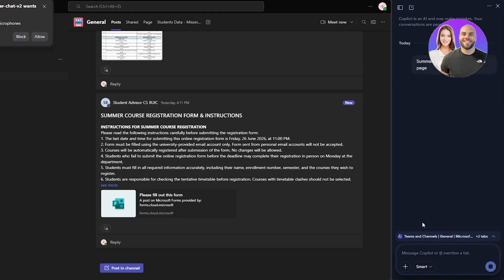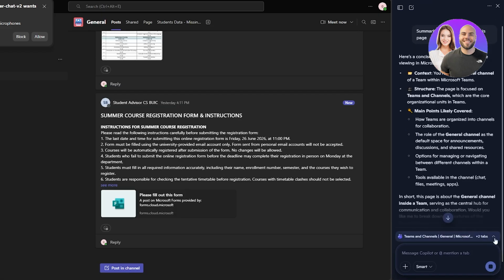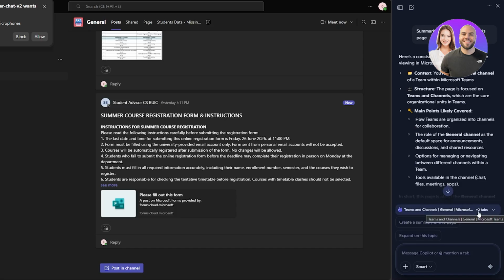So you can ask, create a summary of the main points on this page, and look at that. It gives you everything that you need. And as you go on, you can even expand on different topics, research assistance, and page summarizations.